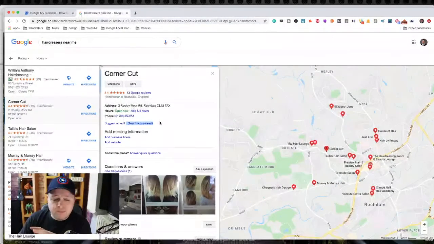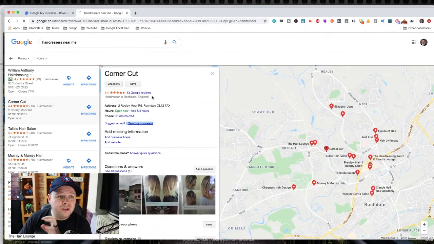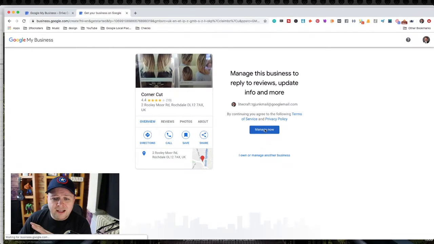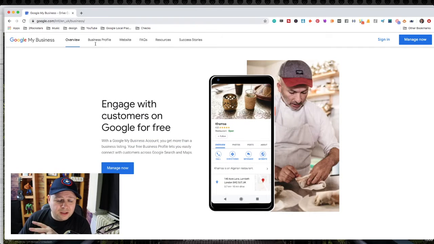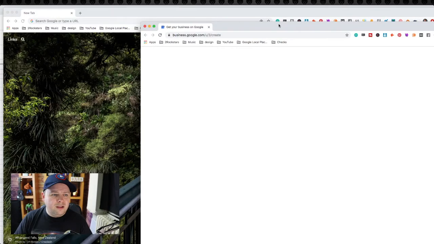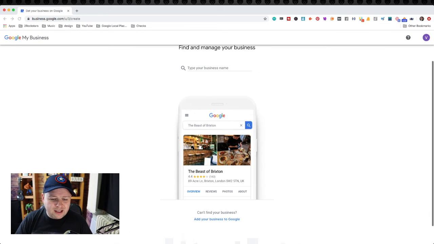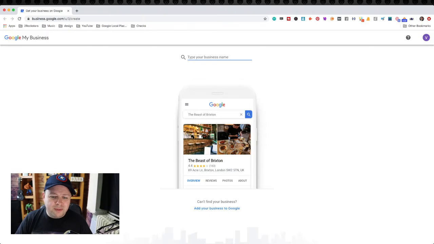That means they haven't taken this business listing. So if you do own the business, just click on it and it will take you to Google My Business. Now, if you're maybe a new business, you can hit manage now. If you've typed your business name in and it's not showing, that is when you need to go to Google and type Google My Business, and then you'll get this, and then you can click on Manage Now. Let's drag this onto this screen. Okay, so find and manage your business. So like I said, check if your business is there.